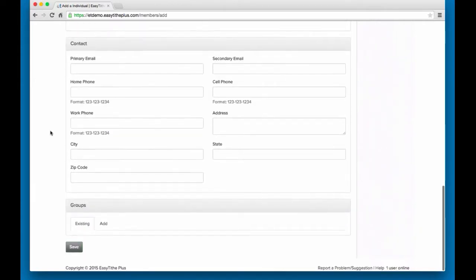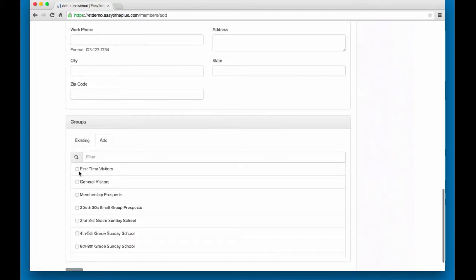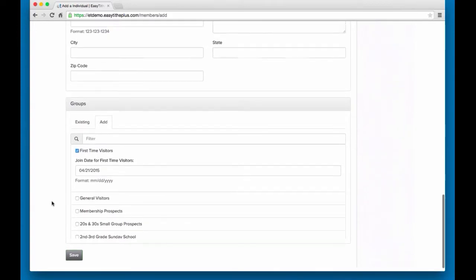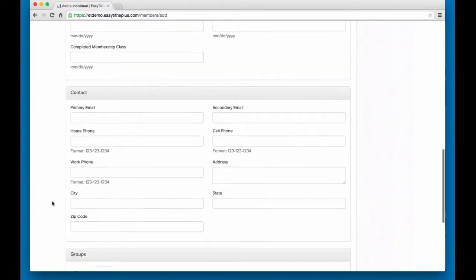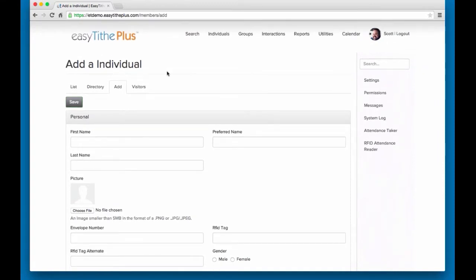So when you've finished adding somebody to the system, you can also add them to a group. So if you have, let's say in this instance, a first-time visitors group, we could go ahead and add them to that group to be able to communicate with that group later on and see different reporting, things like that with that particular group. So that's really quickly how you add somebody, and that is the individuals tab.